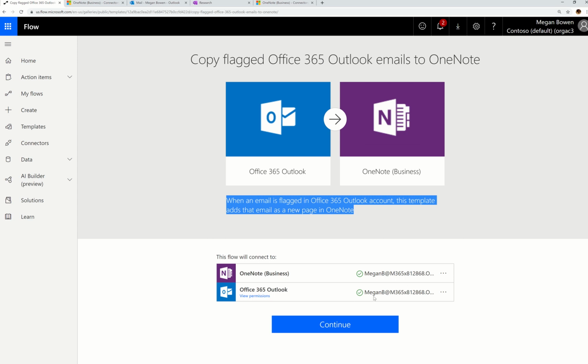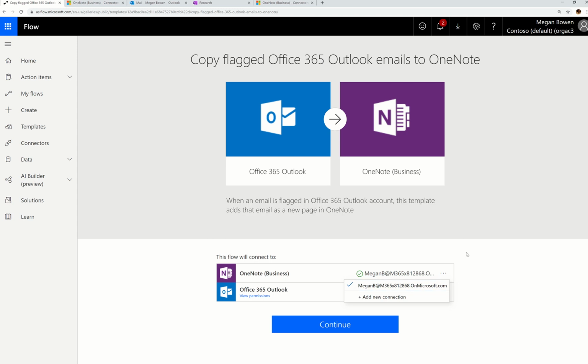So the connections are down here. Usually if you've used Outlook or OneNote before, you'll see that those connections will validate without a problem. Or you can always click on the 3 dots to add a new connection if you don't have one yet. Remember that all connections require that you're able to log in to that connector. So you would have to have an account in anything that you're connecting to. In this case, we're all in one Office 365, so we're good. This is going to be the easiest type of scenario ever.